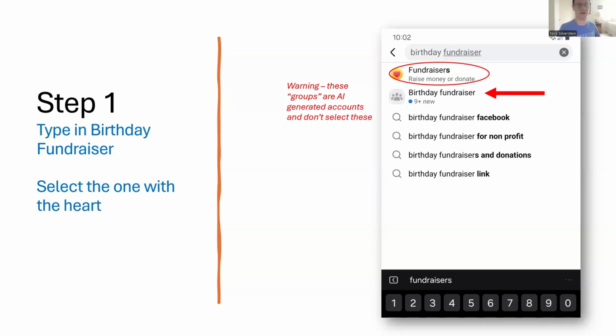So you're going to click on fundraisers, and you'll know you found the right one when you see the heart icon.